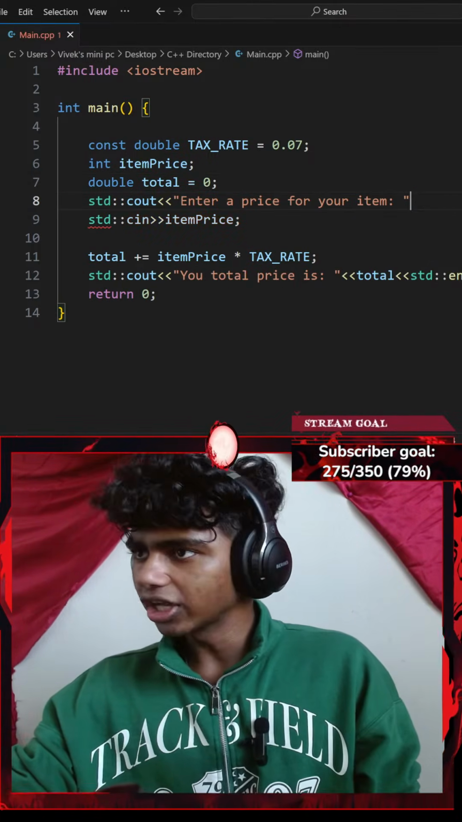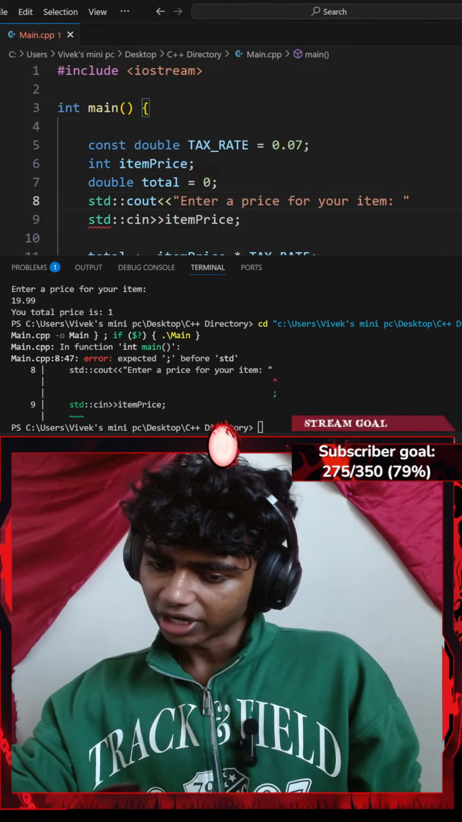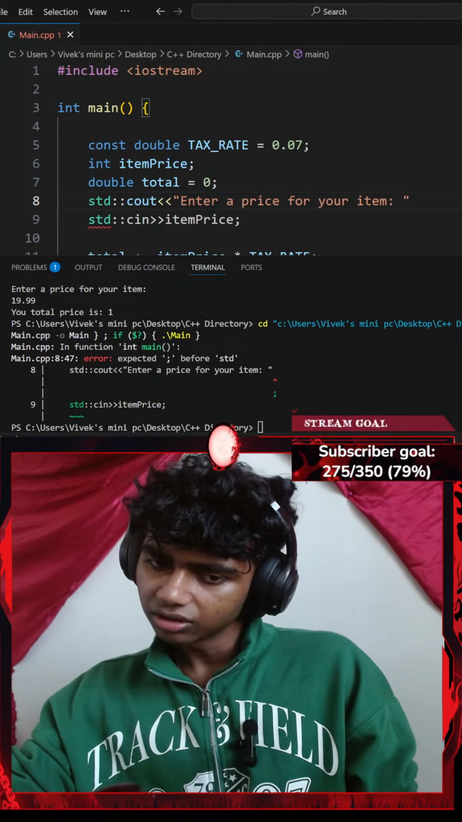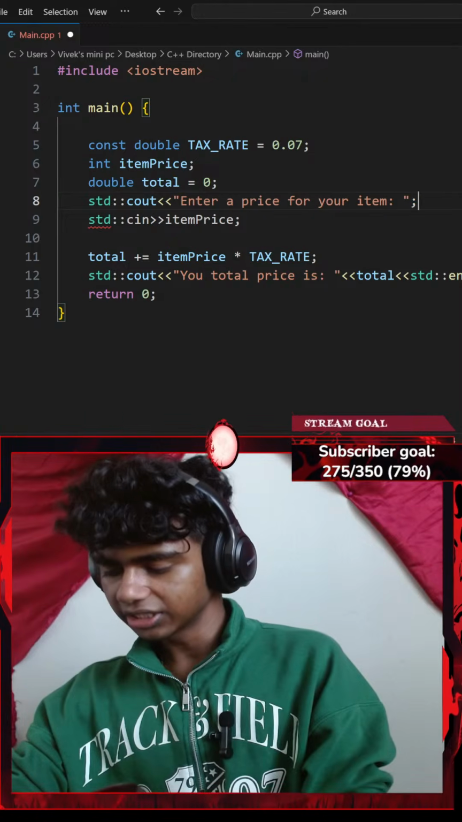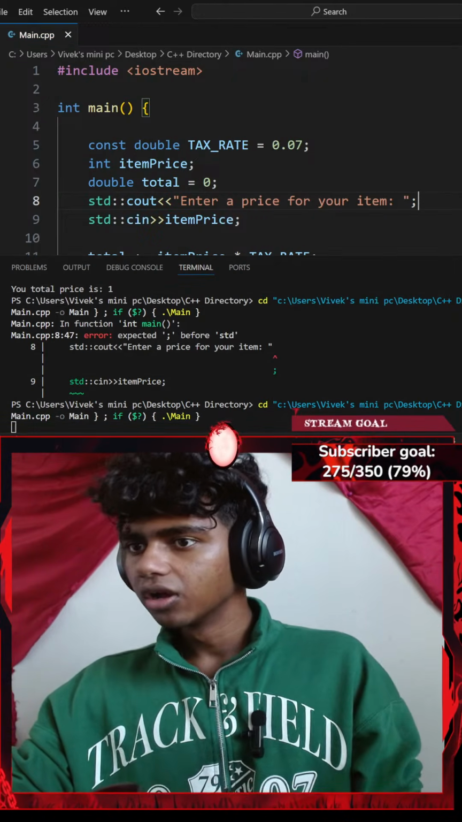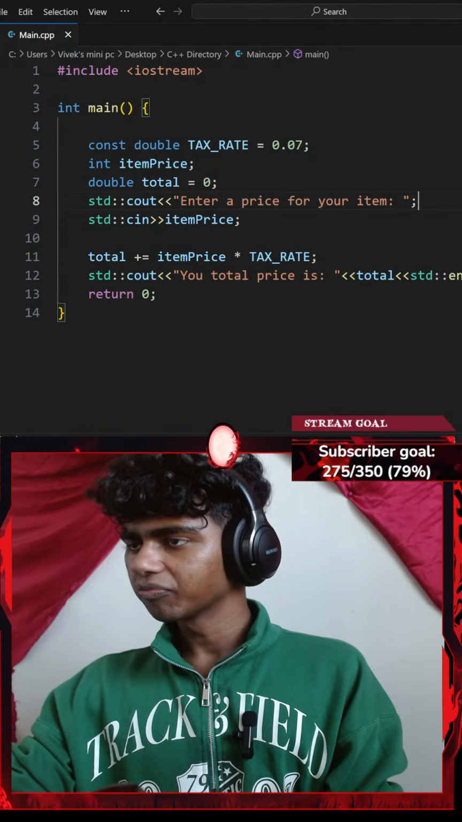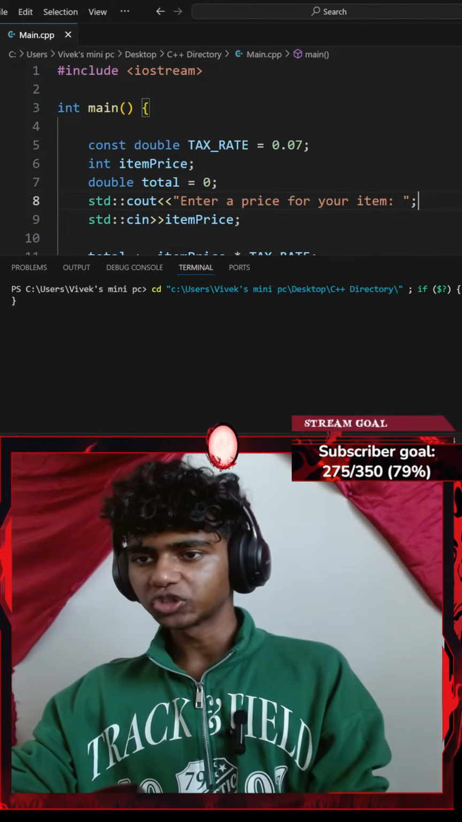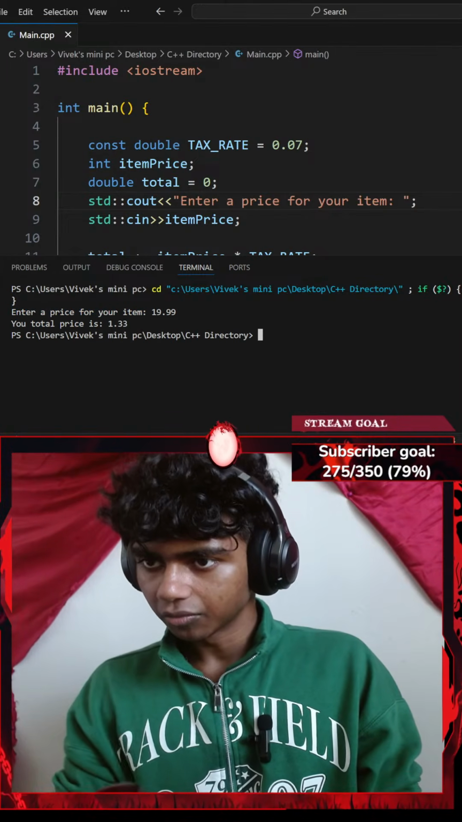Okay, now if I hit Control S to save the code. When you're going to enter the item price value, try entering a string value. Okay, let me end that with a semicolon. Aren't prices supposed to be doubles? I forgot. Okay, I'll go with something like $19.99.